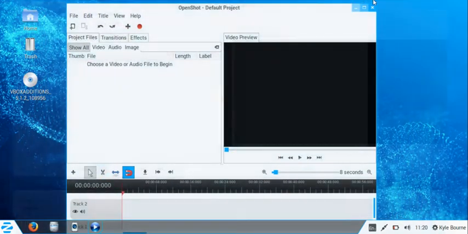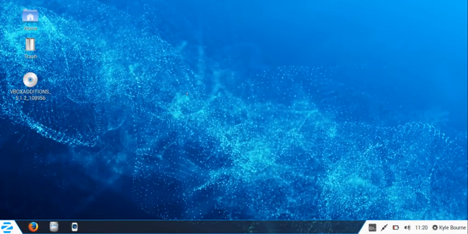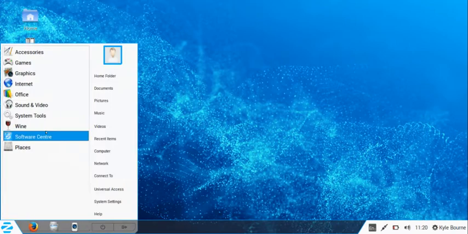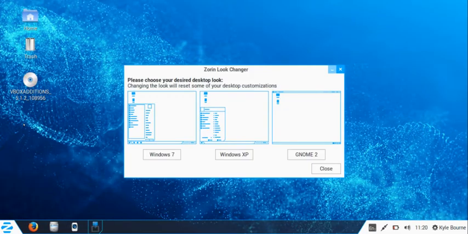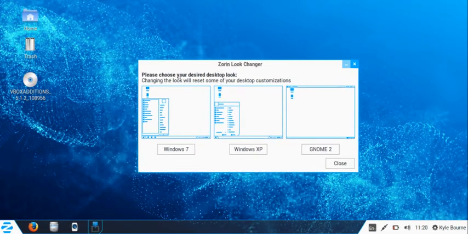Yeah, it's just like Windows Movie Maker. Got a fairly nice blue theme going on there, but that can be changed, as we'll see in a minute. Your system tools, you've got administration, preferences, not really anything there. But you've got Zorin Look Changer, where you can change looks.